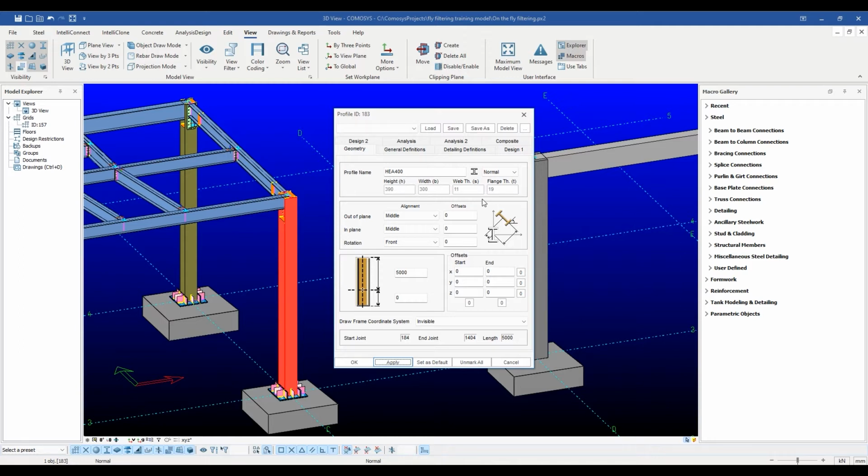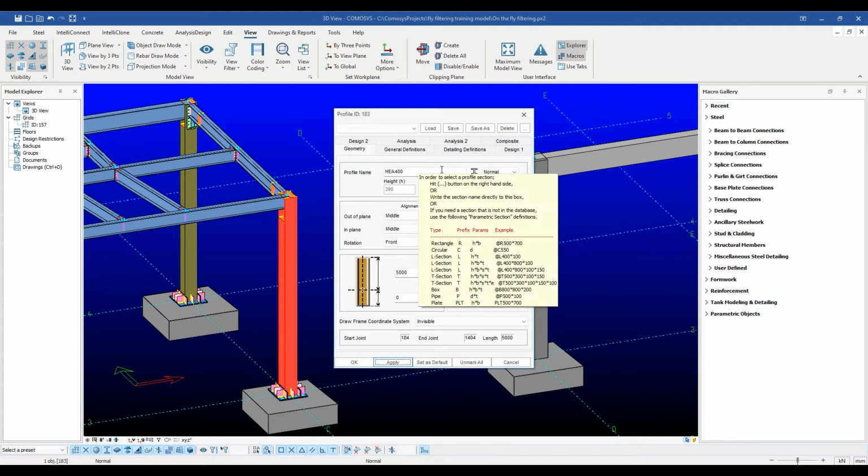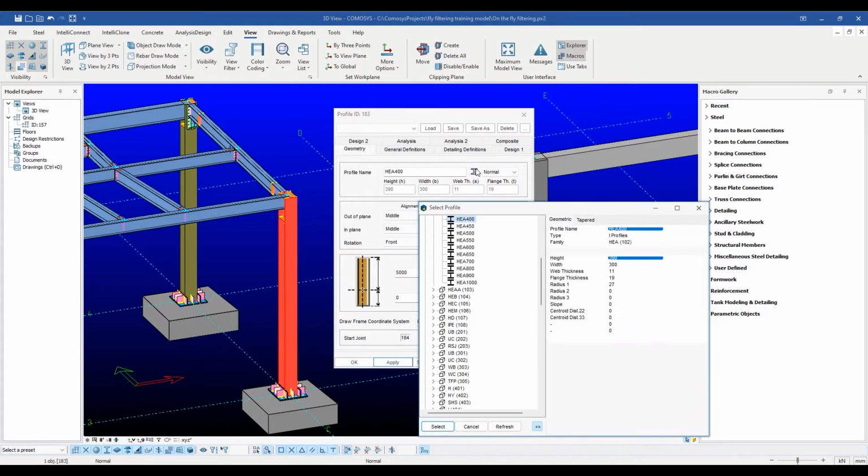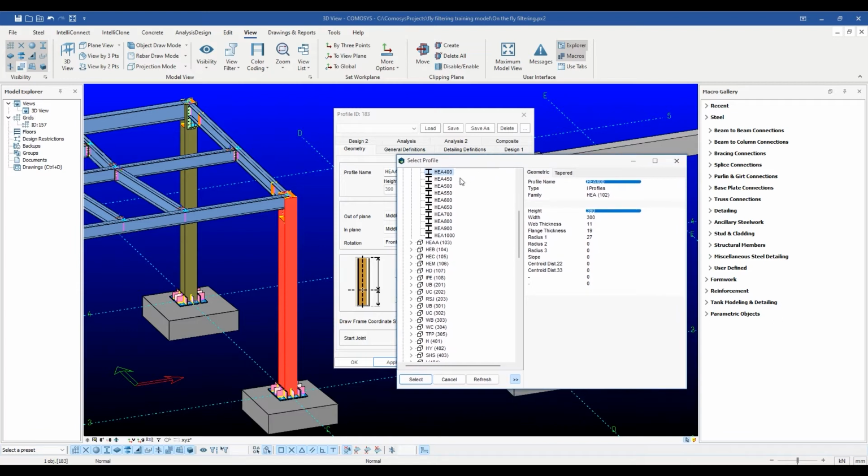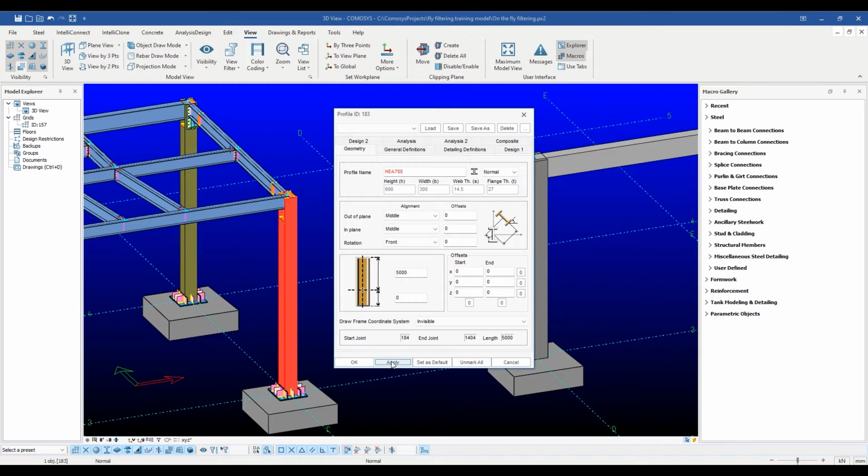If we don't recall the exact name, we can press the section symbol on the side to open the database and choose from a variety of sections. The sections are grouped by section type and families. We will discuss section families in another video. After choosing a section from the database, we can press OK to select it.